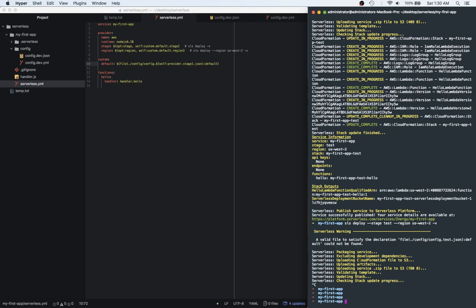And why I did that is because we hit this error, this serverless warning. This is a valid file to satisfy the declaration file config.test. So it's saying config.test because we passed in the stage test. So we don't actually have a config.test file. We only created one for config.dev.